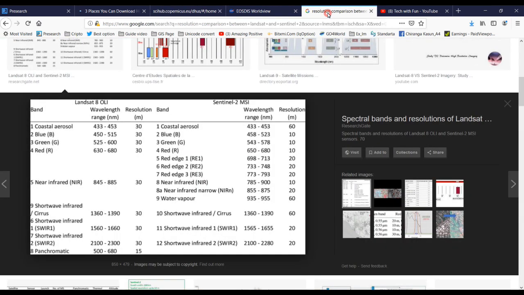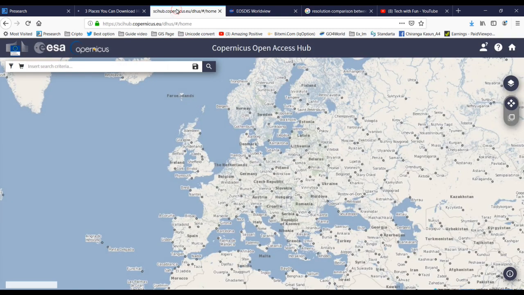The reason is actually resolution. In Landsat 8 the resolution is 30, but if we go to Sentinel-2, the resolution is very high when compared with Landsat. That's the main thing. The second thing is that we can download this data freely from that platform. Therefore, let's see how to download Sentinel images from that platform.